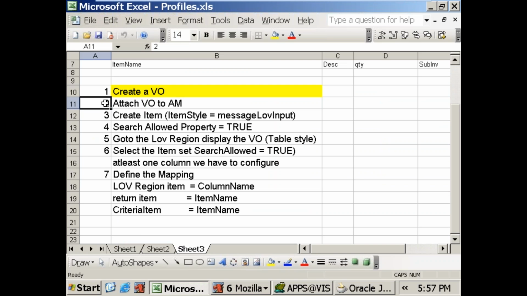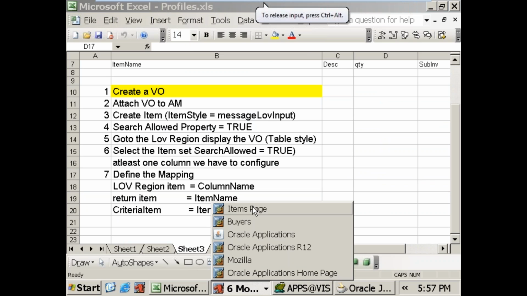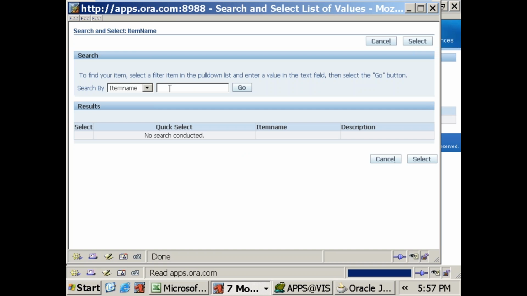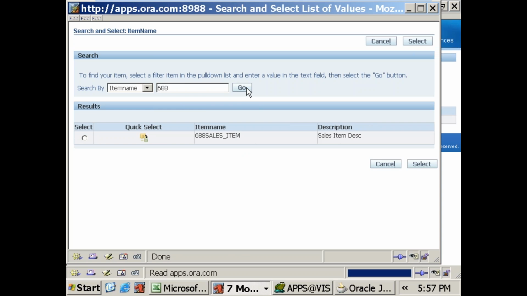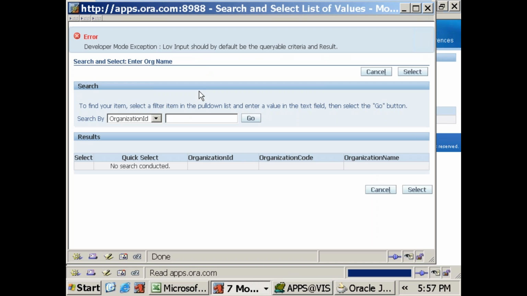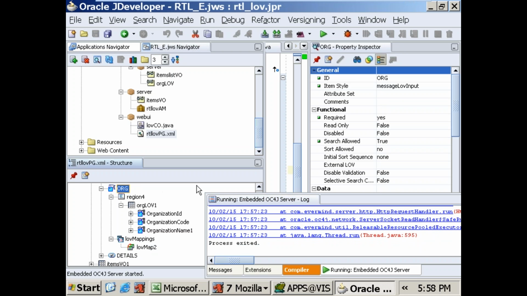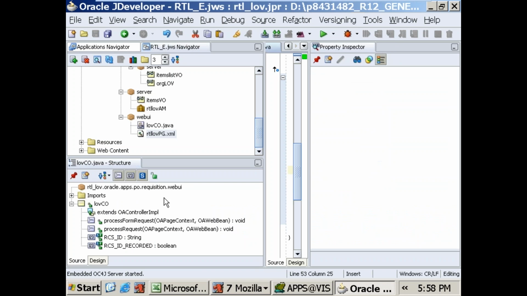So this all we have done. Now we will select item name. We can search with item name or description. Next we'll select organization details. Developer mode exception. LOV input should by default be the queryable criteria and result. LOV input, where is that? This. We said search allowed true is right.